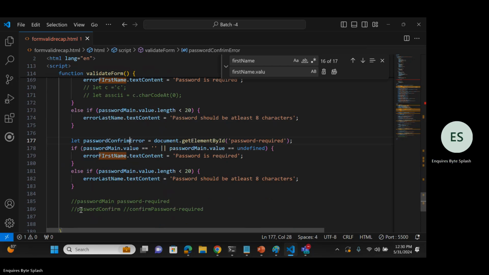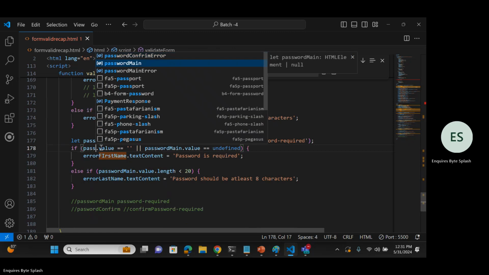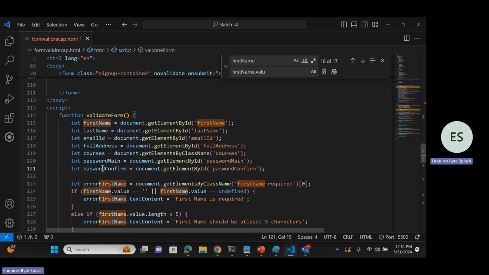Right? Password confirm, password required. What is the name of password confirm?